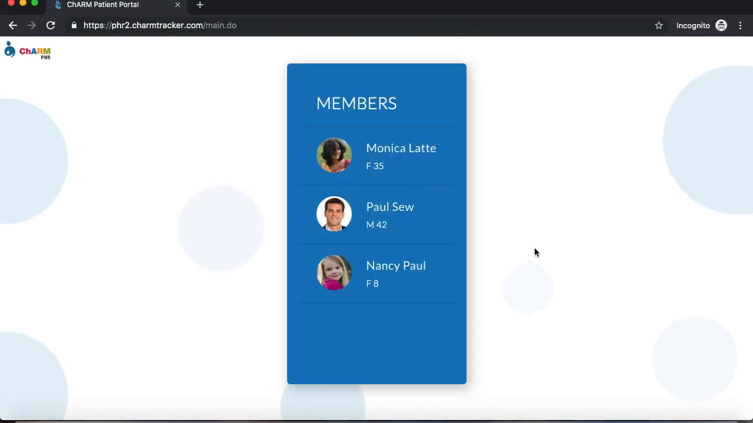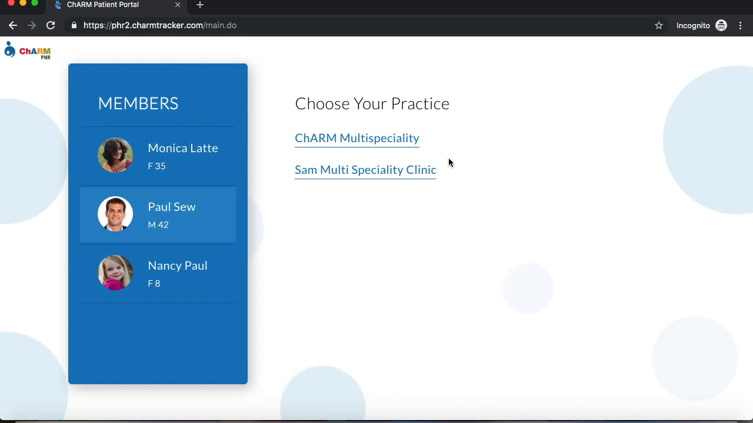When you log in, it will bring you to the members section where you get to select the profile you wish to view. You will find multiple options if you're associated with multiple practices.